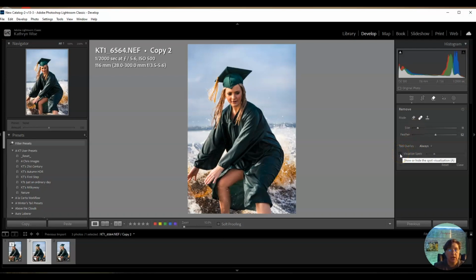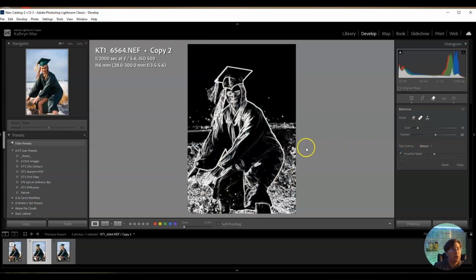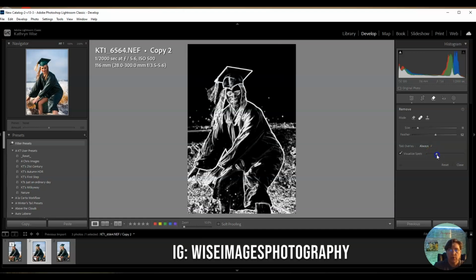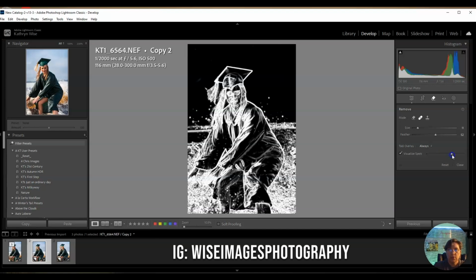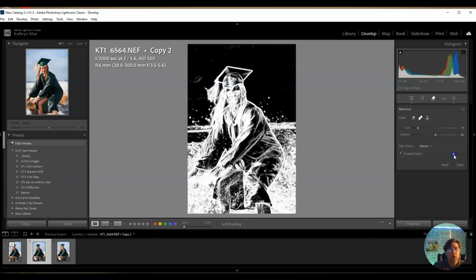So what I'm going to do is click on where it says visualize spots. Now, if you notice, these bubbles, well, I don't want to take away the water, right? I want to leave the water in the shot. So what I'm looking for is spots up here on the top. Now, it doesn't look like I really have any spots, does it? However, if I click on this little caret, this little upside down triangle, and I start moving my slider to the right, you're going to notice that spots start to show up on the top edge of this photograph. And that is what I'm going to remove.